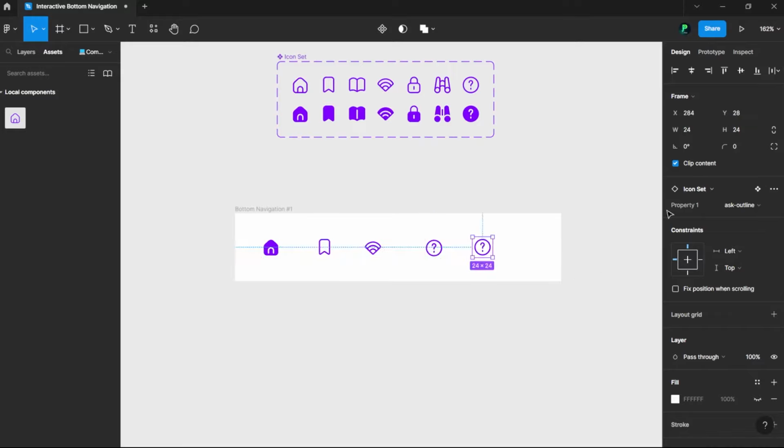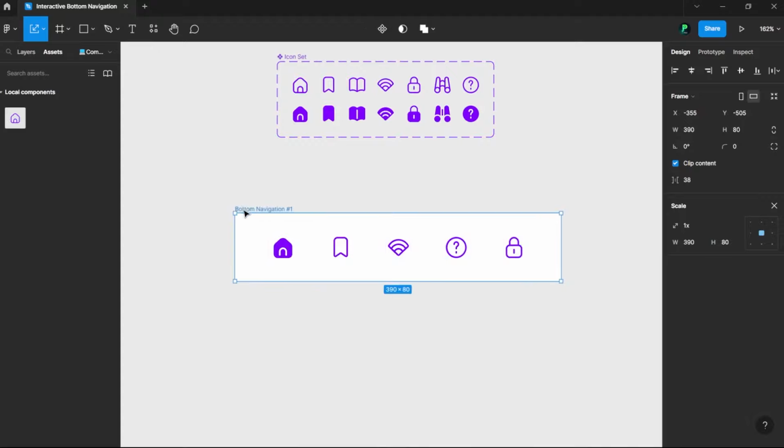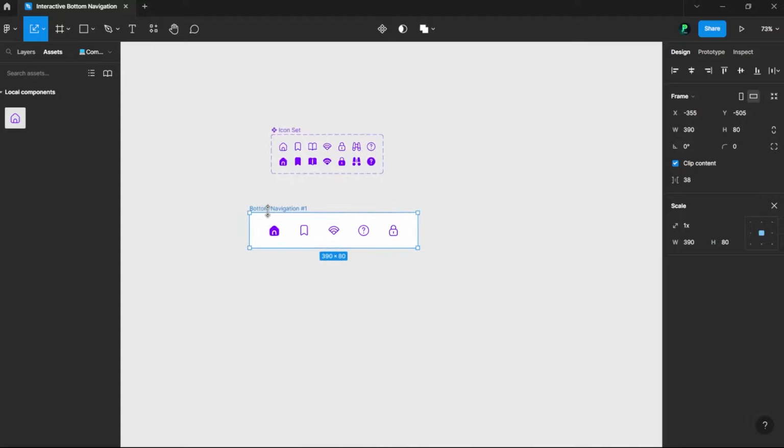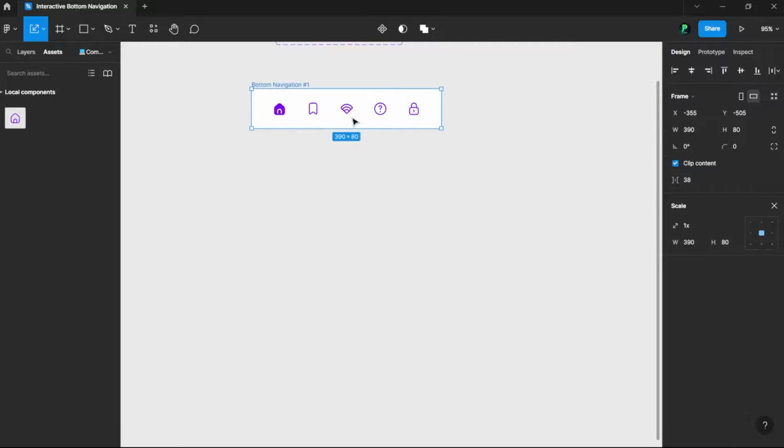Let's align this as center, and let's click on tidy up for the equal spacing. Give this a gap of 30 pixels and press K to increase the overall size of it. So we have 5 icons, and all are in the center, and this is our navigation for now. We will duplicate it 4 more times.